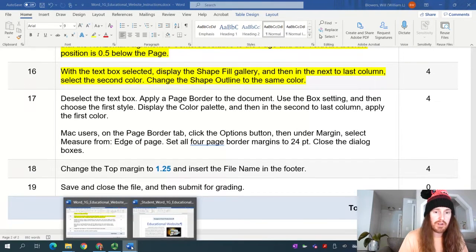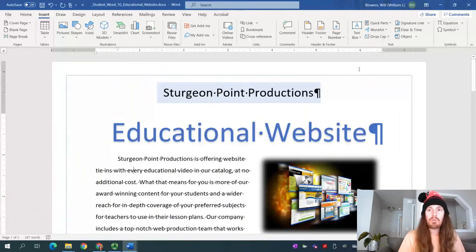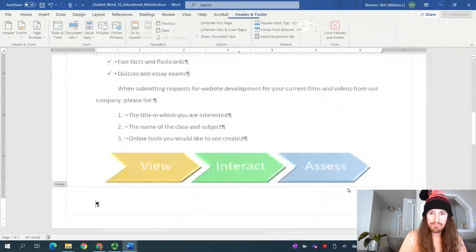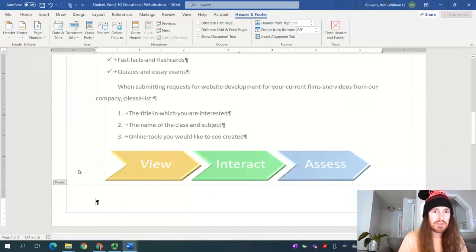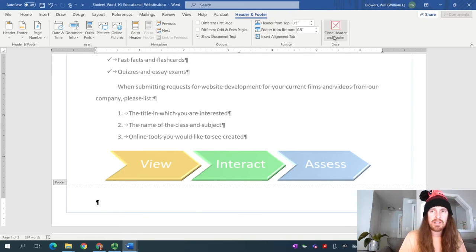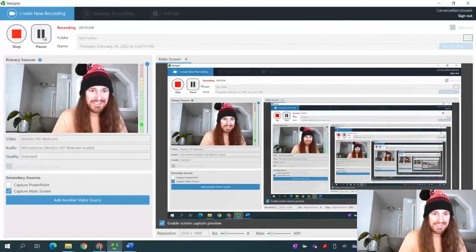File name in the footer. Awesome. So we'll go to the Insert tab. Over in the Header and Footer group, select Footer, and we'll go edit footer. There's all sorts of ways to do that. We're going to insert the file name into this. I'm going to show you the way to do it by the book so you don't lose any points.